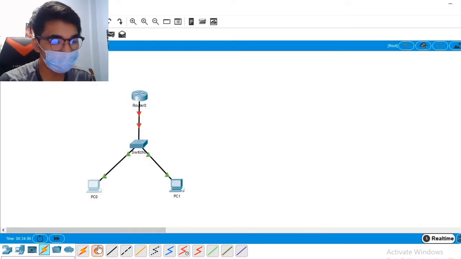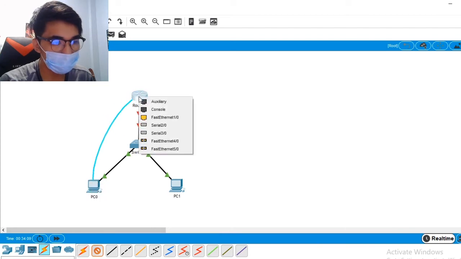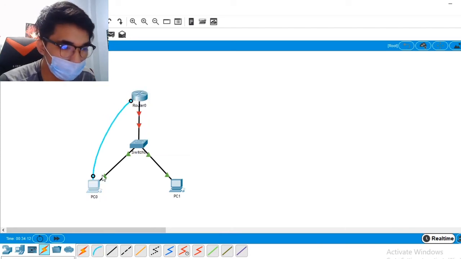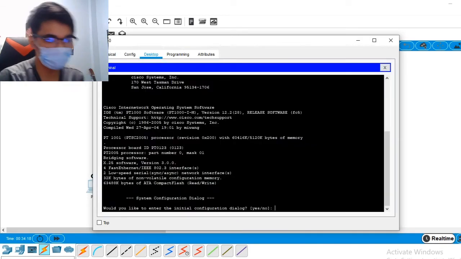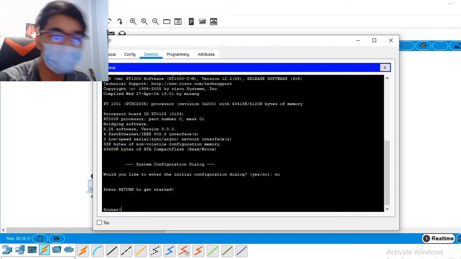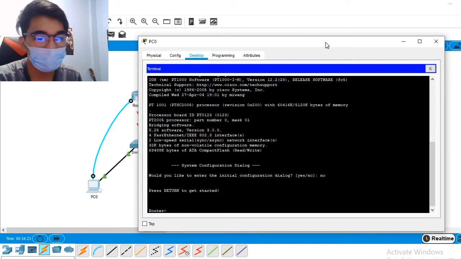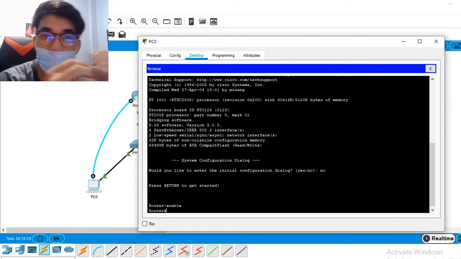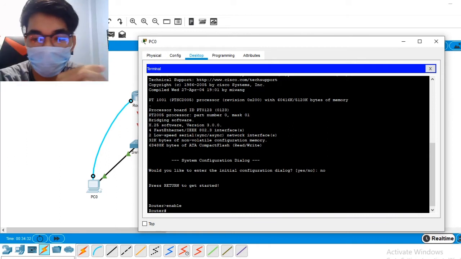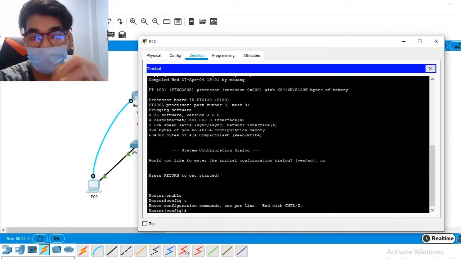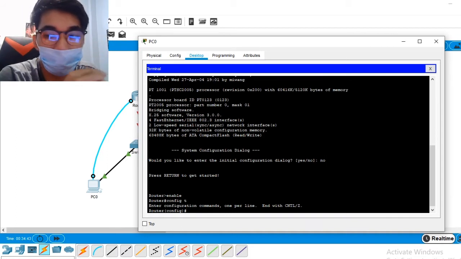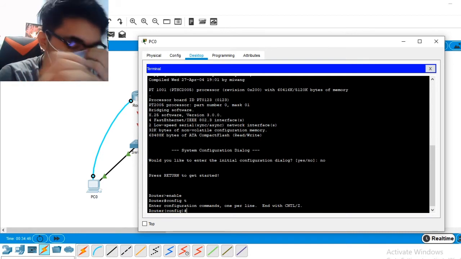In order to configure the router, we need to connect the console cable to the router. So we're going to configure the router first, using the terminal. After that, we are in the router with this PC. First is enable. The enable command is used to go to privileged exec mode. Then configure terminal, in order to go to the global configuration mode of the CLI.